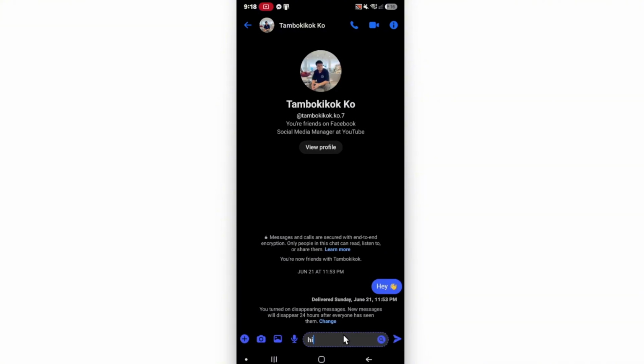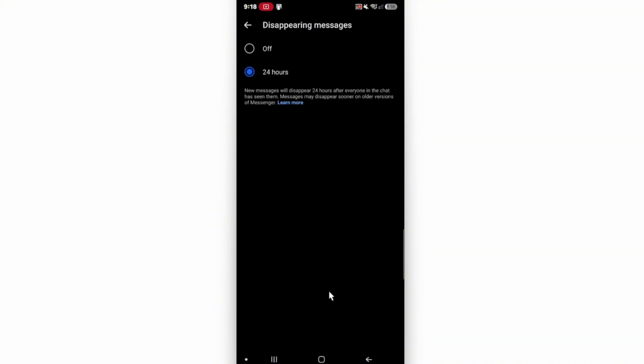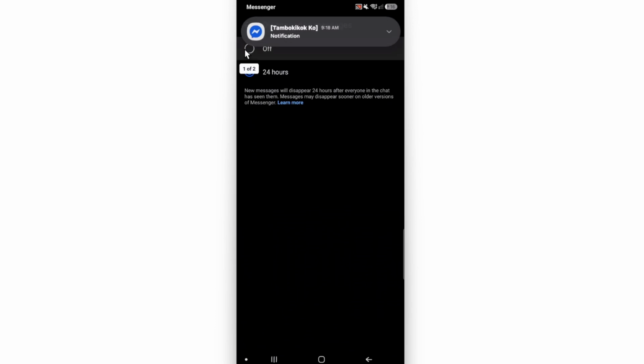Now, when I go ahead and tap on hi or type down hi, it says here new messages will disappear 24 hours after everyone has seen them. Now you can just basically tap on change right here, and then you could turn it off.